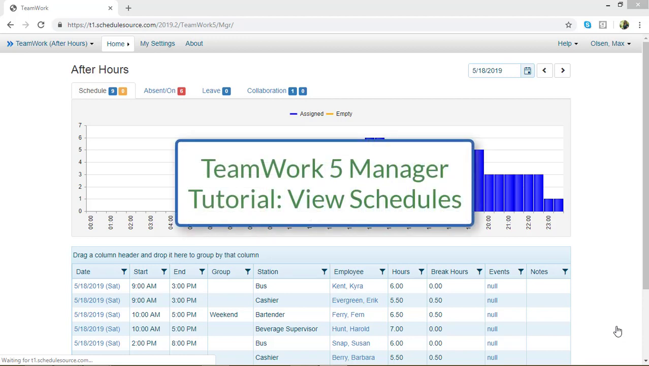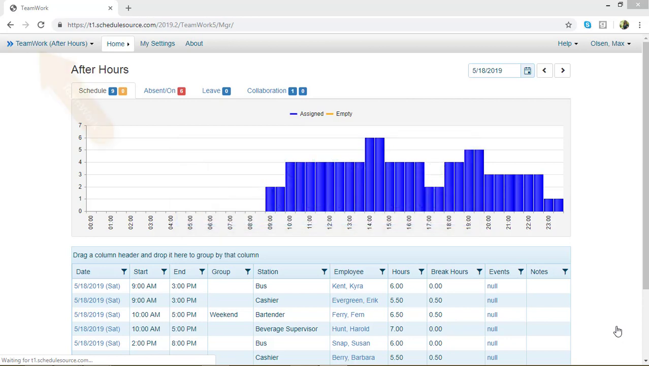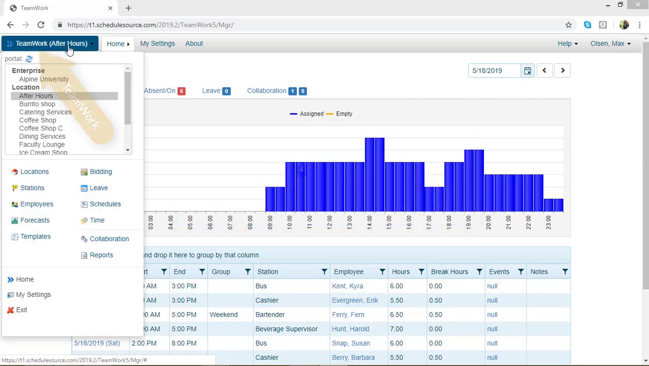In this TeamWork 5 Manager tutorial, I'm going to show you how to view your schedules. To do this, go to your top menu bar and click on TeamWork. Make sure you are logged in to the location that has your schedules. Then choose Schedules.